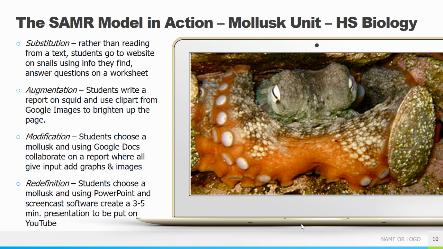Finally, redefinition would be something that they could only use with technology. So if students were able to create a mollusk PowerPoint and then make a screencast of that, it might be 3 to 5 minutes long, and put that on YouTube to share with the world, that's something that could definitely not be done without the integration of technology.